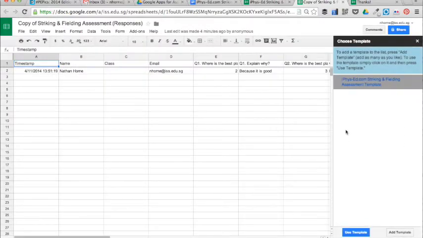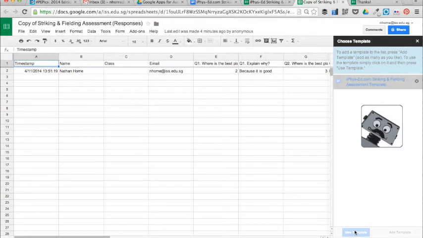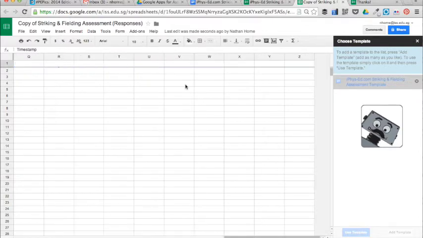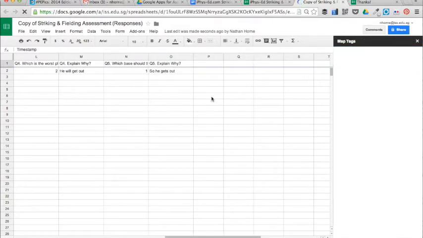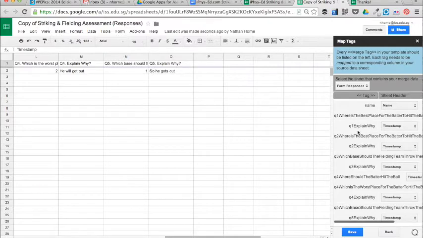The robot goes to work. Okay, and it's all there ready to go. So I want to use the template. The robot goes to work again. And once that's done, it's going to ask me to map the tags. So here are the tags that I was speaking about before, and it's going to show me all of the tags that it can find within that document.